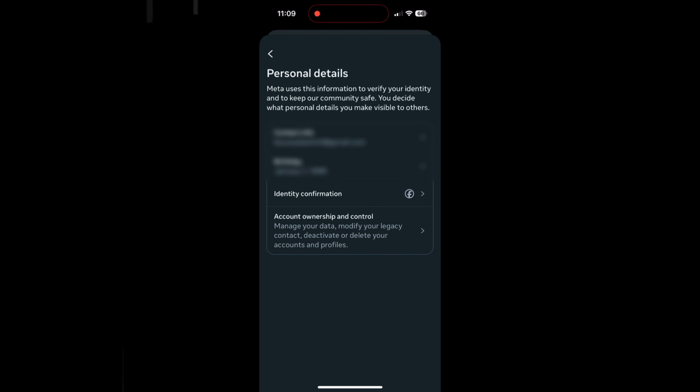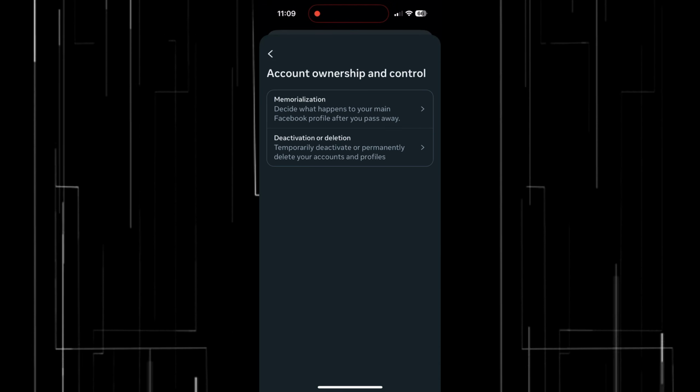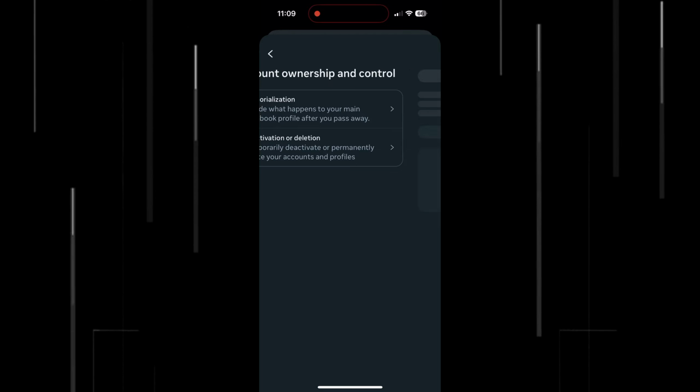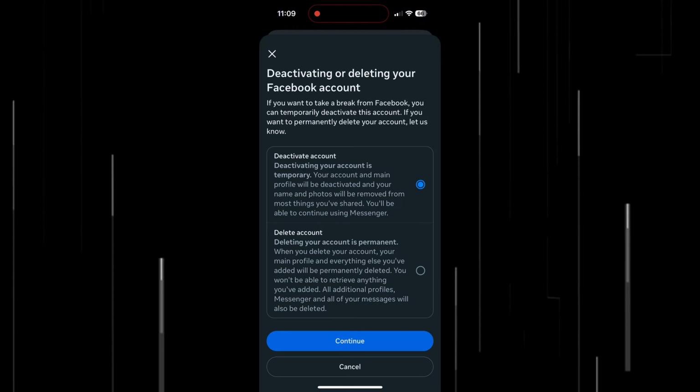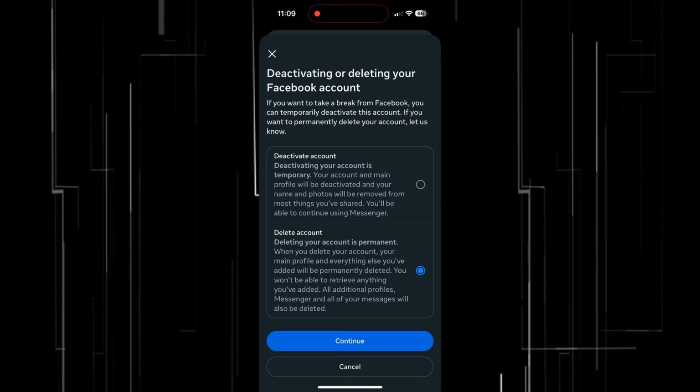Tap Account Ownership and Control, then Deactivation and Deletion. Select Delete Account, not Deactivate, and tap Continue to Account Deletion. Pro tip, download your data first if you want photos or posts. Hit Delete Account again to confirm.